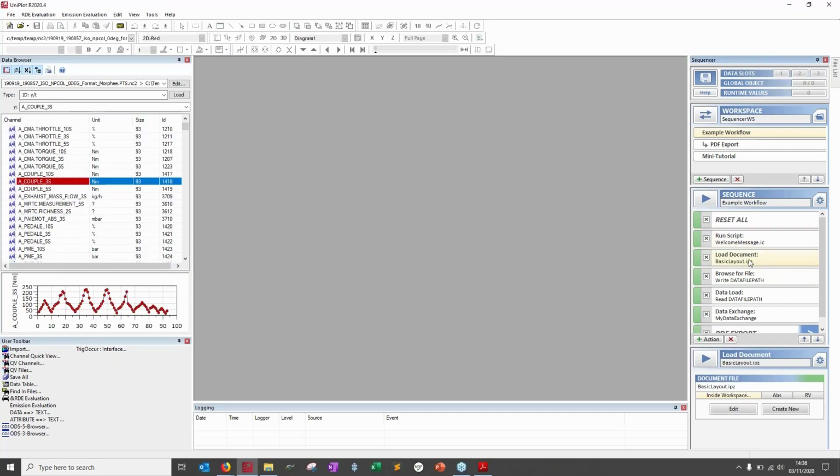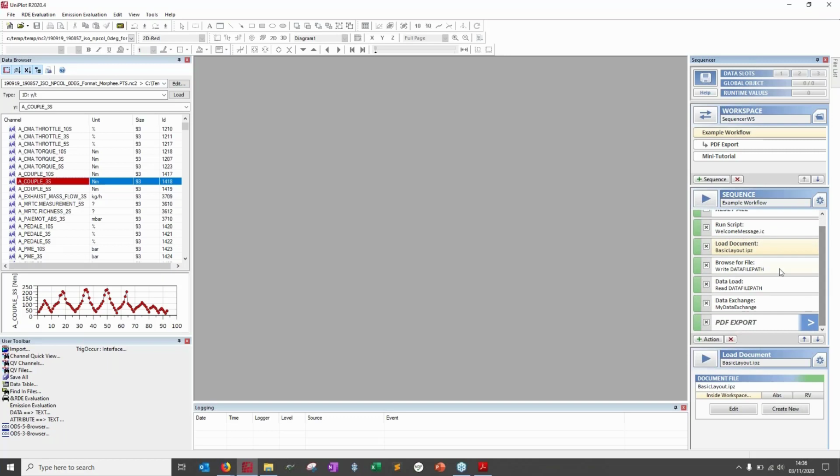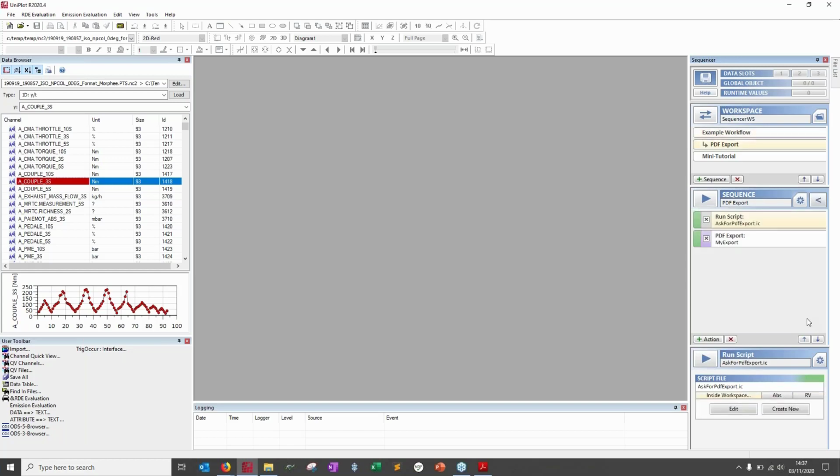And of course, we have to say which document we want to load. Then once it's done, we might want to look for another file to be loaded in the layout. And then we might want, see here, we write the path that has been found to this variable, and then we read it, and then we exchange, and then we export to a PDF. I click on it, and I can see the two sub-actions, let's say.